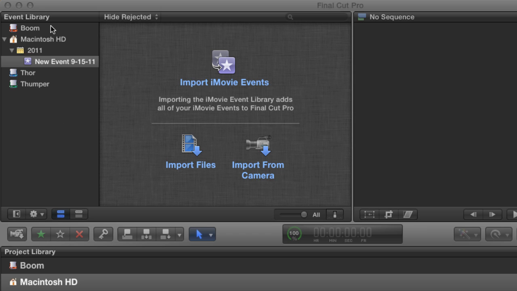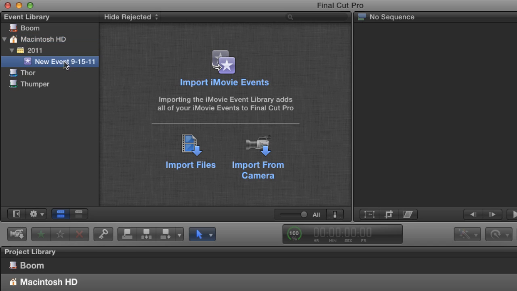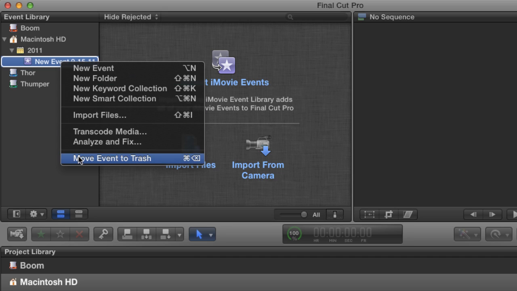The event library contains a list of all the attached drives that are recognized by Final Cut as being capable of containing events or projects, including the system drive for my computer as indicated by this home icon. As you can see, I have an event called New Event on my system drive. Events can exist on any drive, but there must be at least one event available. If I attempt to delete this event, I get an error message.